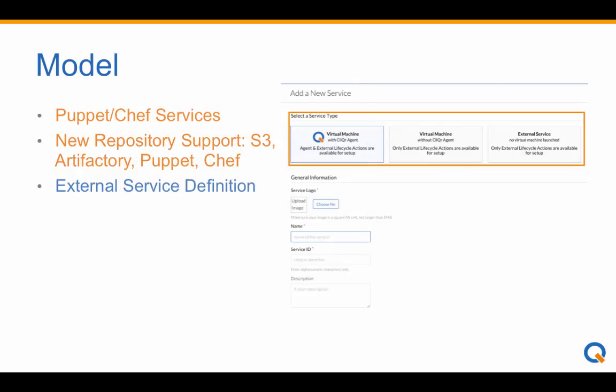The external service definition functionality allows users to extend Clicker out to connect to any type of service. In the service screen, there are now three option types: VM with Clicker Agent, VM without Clicker Agent, and external services with no VM launched. This allows users to model applications to core external services like shared databases, or even non-out-of-the-box platform services like AWS containers.